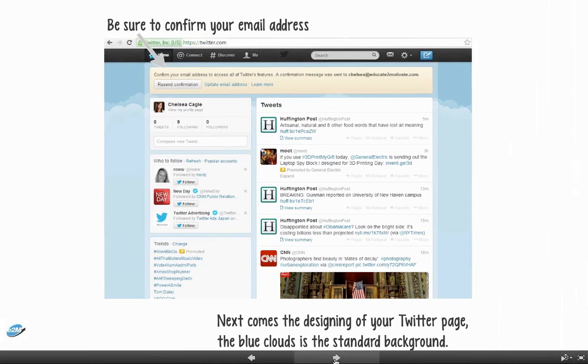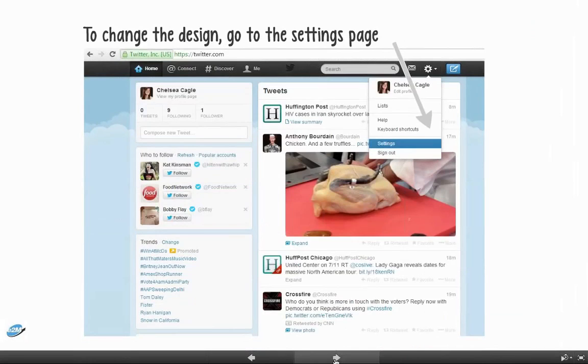And then you can see this background. It's the standard background, the blue clouds. I'm gonna go through how to change that. It's actually pretty simple. So what you're gonna do to change the design of your Twitter page is go to this little icon at the top and then go to the settings page.